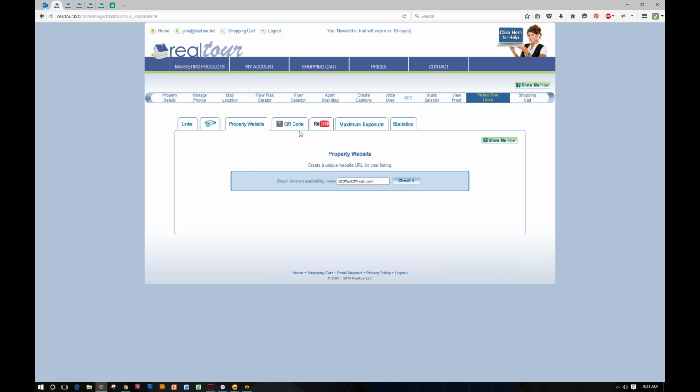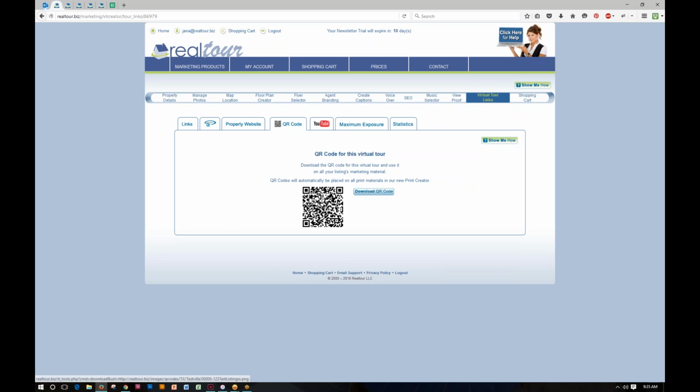Most people don't bother. QR codes: every tour you make, we generate a unique QR code. If you want the QR code to put on signage or anything, you can download a big JPEG of it. But going forward, when you make a print material or anything, this QR code is going to automatically show up on your print material. We do that for you. You don't have to worry about that. But if you don't want to use the QR code, you don't have to, but it's here for you.